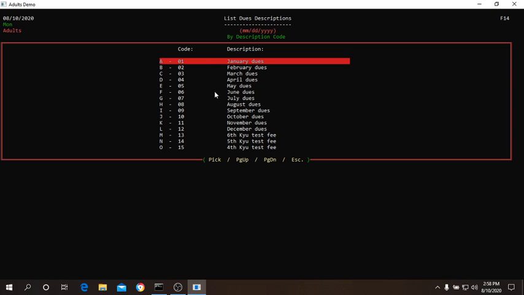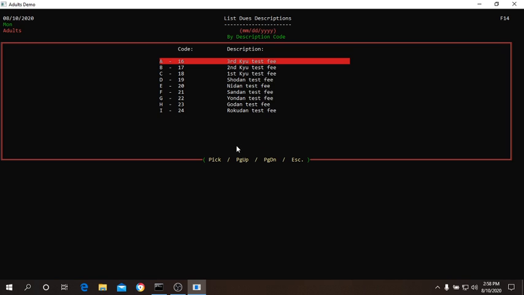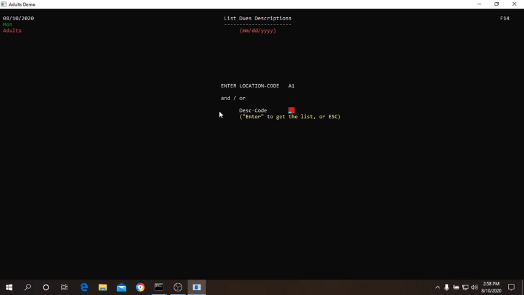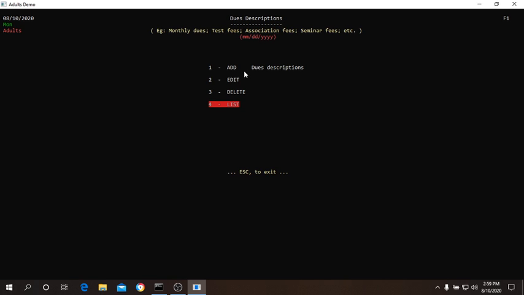The January through December monthly dues descriptions are in the system. The various test fee dues descriptors, like the test fee for the 6th Q, the 5th Q, the 4th Q, I'm doing a page down, and so on. These are already in the system, and these ranking structures are obviously picked up from the option A parameters list. So, at most, you are allowed to add, edit, and delete only user-defined dues descriptions.